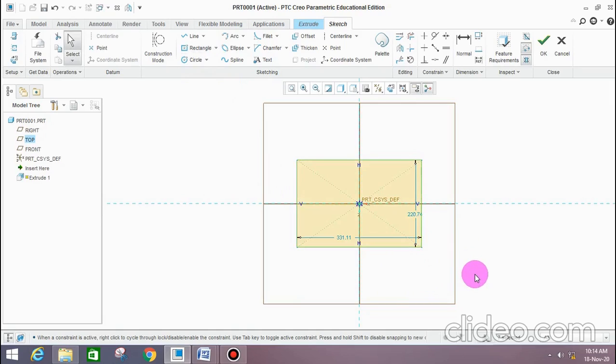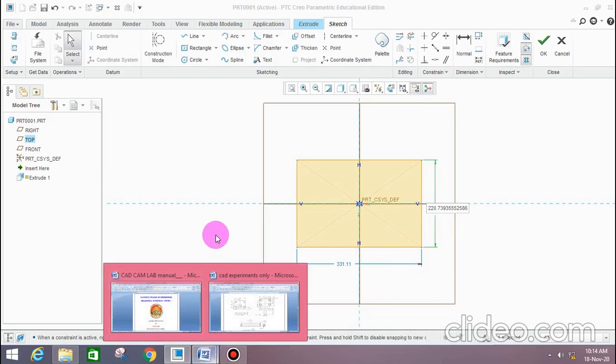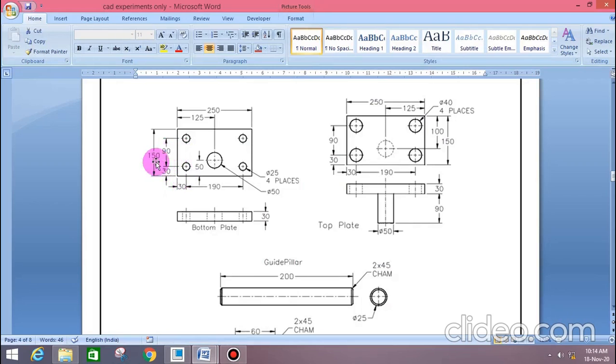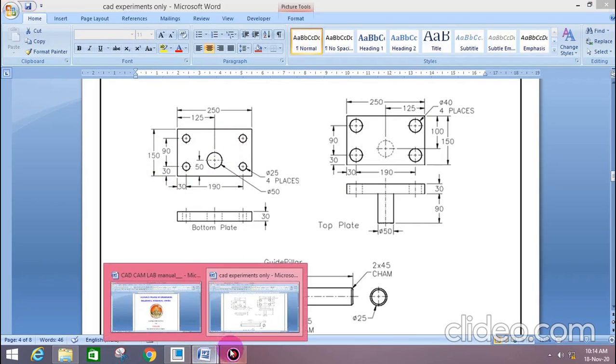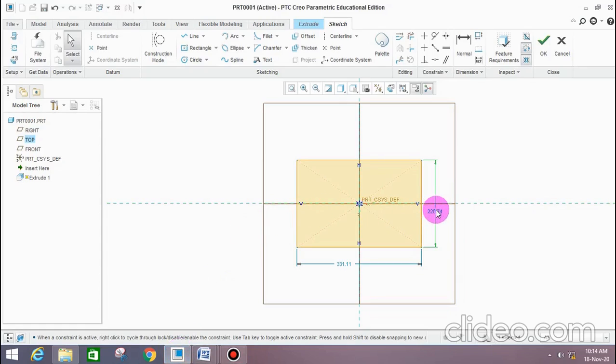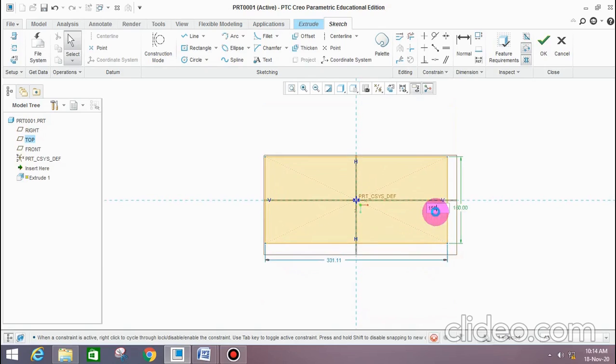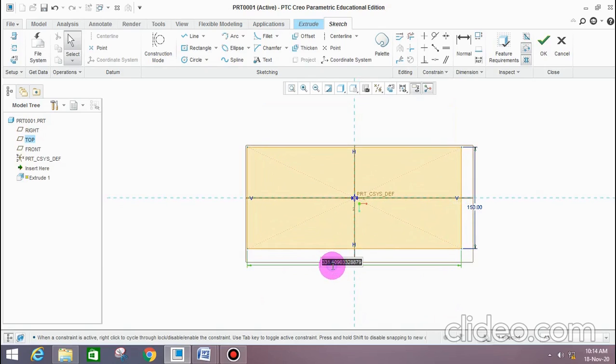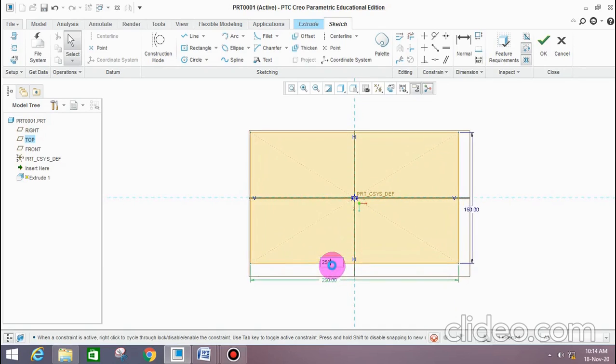Now press escape. Two dimensions are displayed here, indicated in light blue. Double click on a dimension and we can edit it directly. In this object we are using 150 width and 250 length. Clear? So double click on the dimension and assign 150, and the other one is 250.